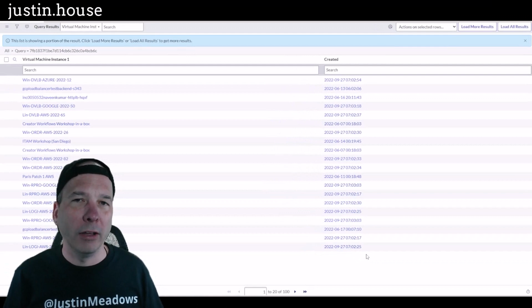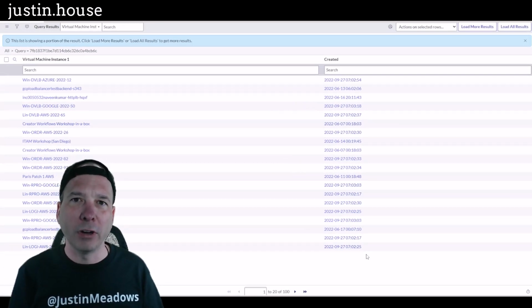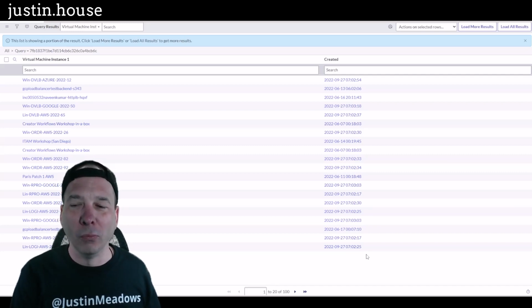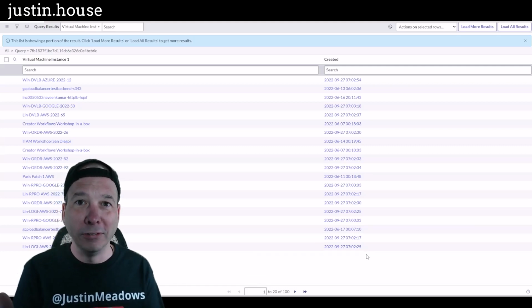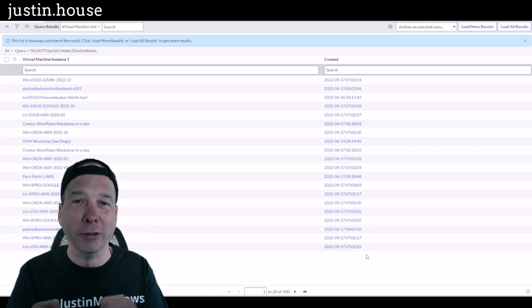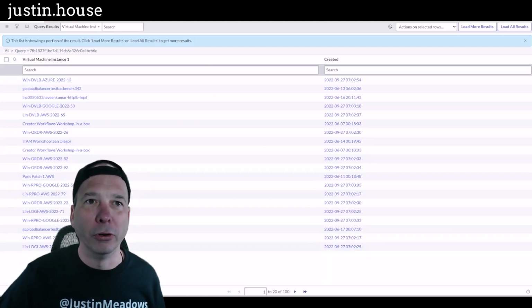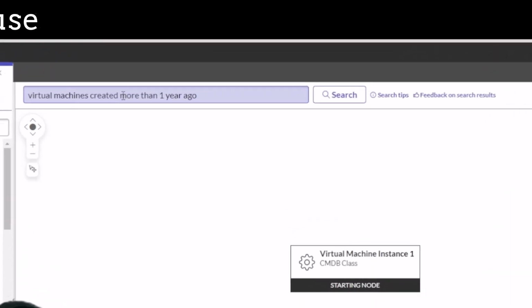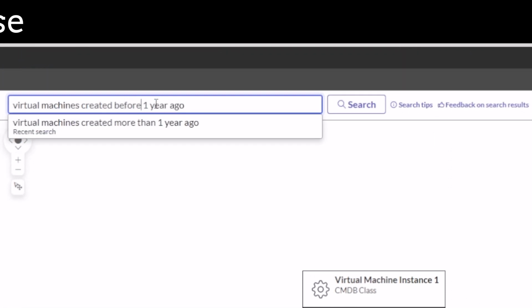And what I realized when I had time to process and think about it is that these are more than 1 year ago. 1 year ago was on my calendar right now, December 10th, 2021. And so these dates are more than 1 year ago. So I was like, oh, okay, I get it. It's a computer and it's taking me literally for what I said. So I'm going to come up here and change this more than to before 1 year ago.